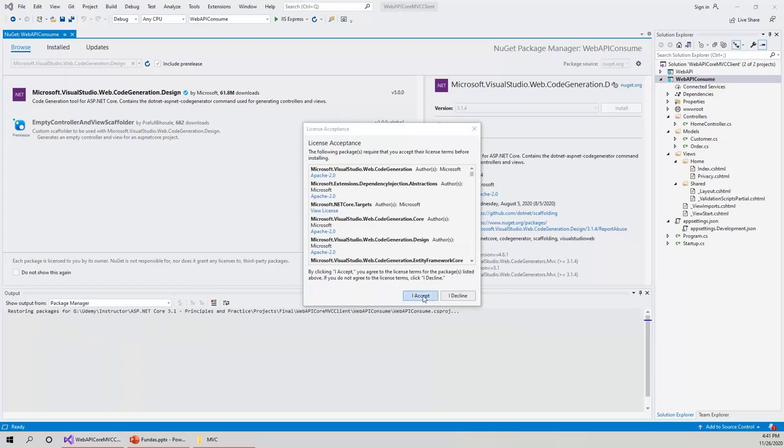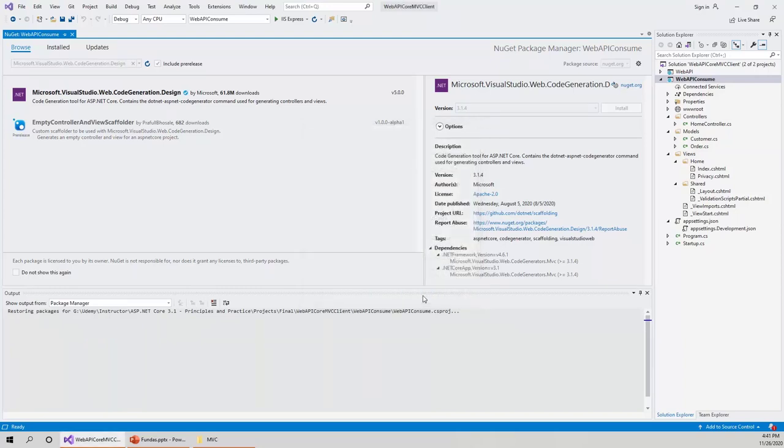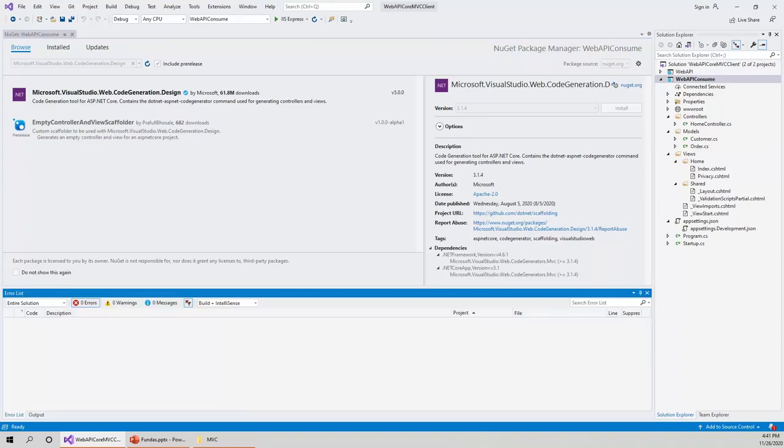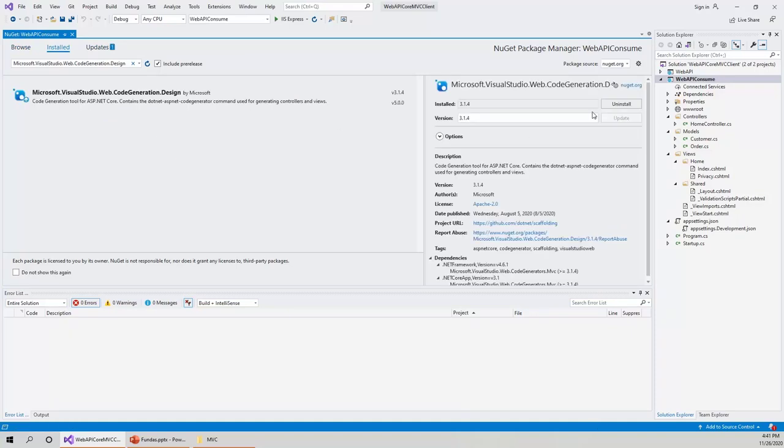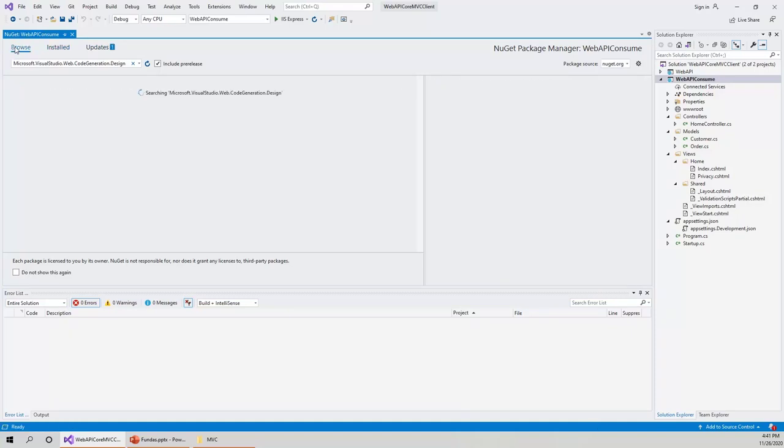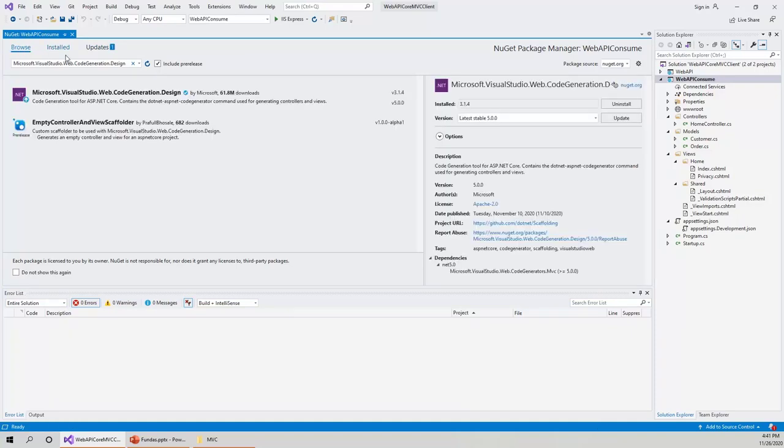So click on I accept in the license acceptance, and it is installing the NuGet package. You can see over here in the output window, and successfully installed. Okay, so on this installed tab I should now find this as installed. All right, and then the next one that I have to look for is Newtonsoft.Json.